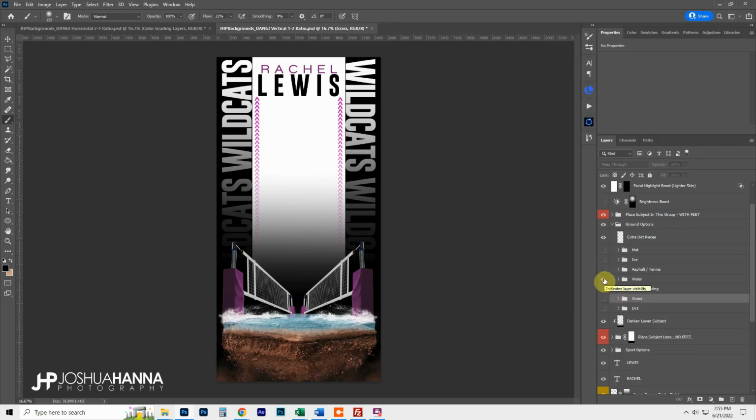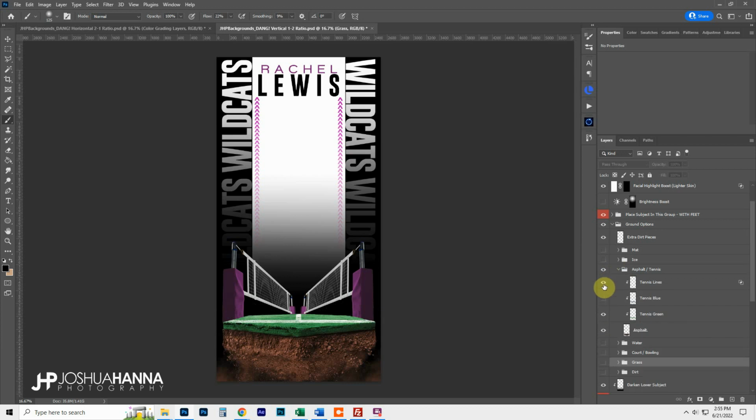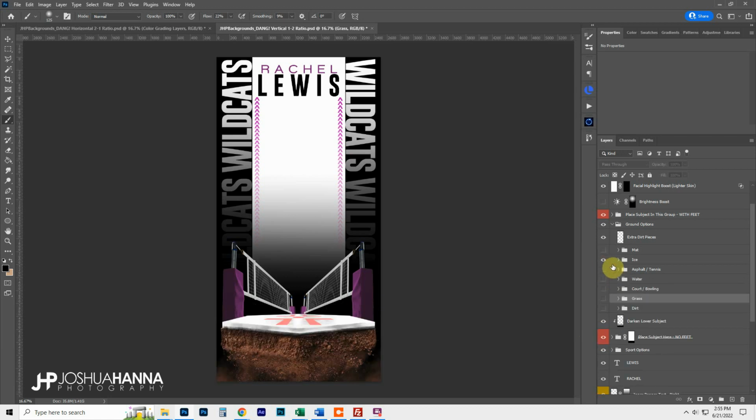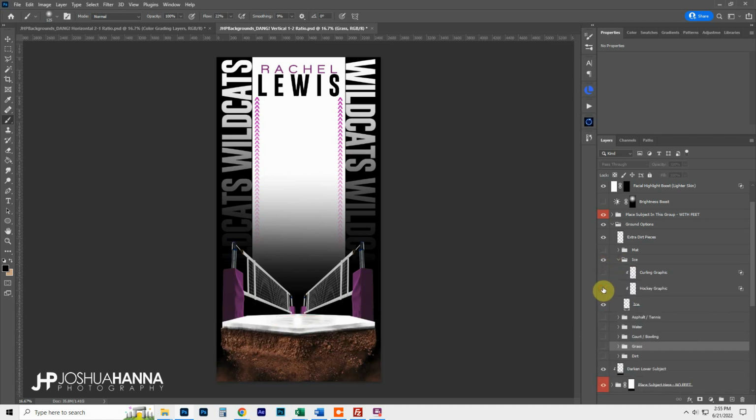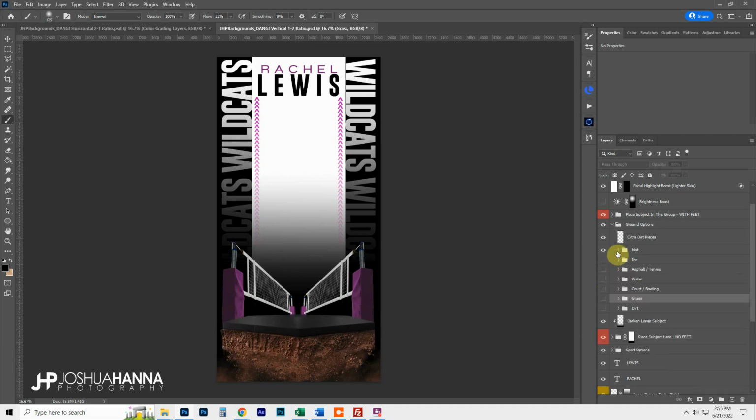Here's our water. Here's asphalt and kind of tennis. So you could actually turn off the tennis lines. You could actually change this tennis green to blue if you're using a blue court instead of a green court, or you could turn it off just for a plain asphalt look here. Here's the ice. Within the ice is a hockey graphic and a curling graphic, both of which can be turned on and off. And then we have a matte option here.